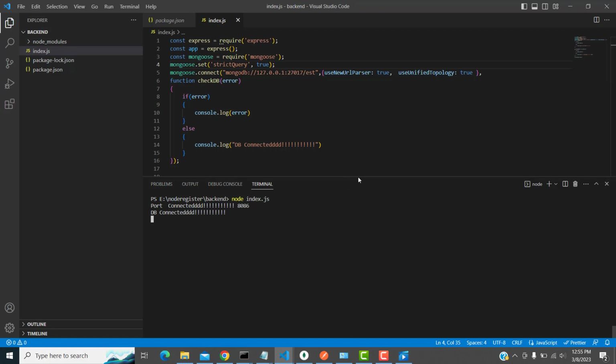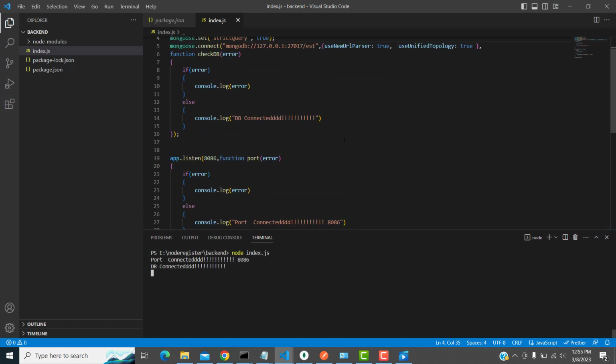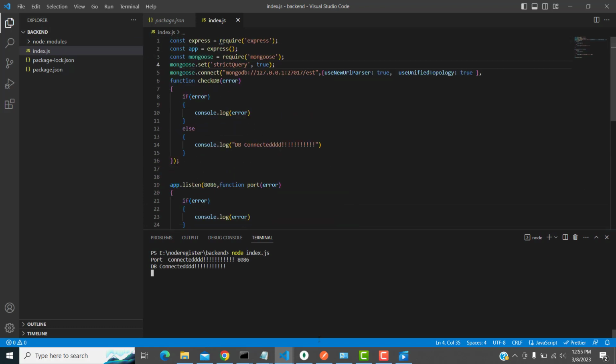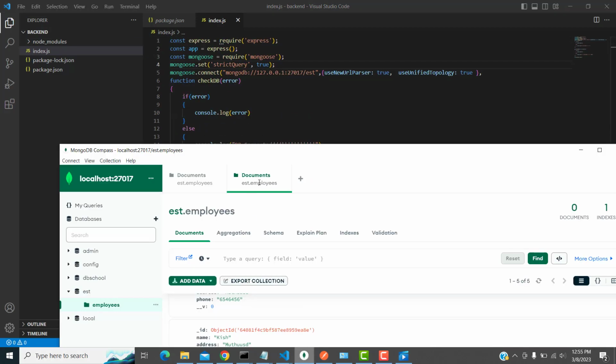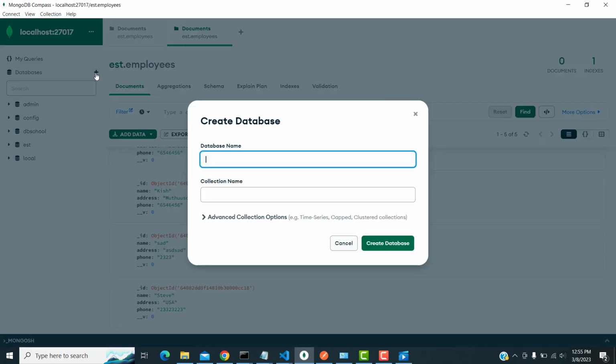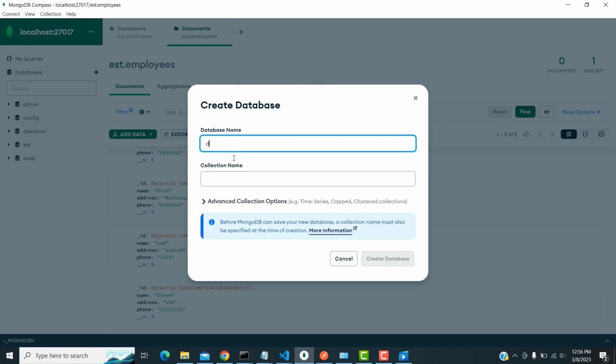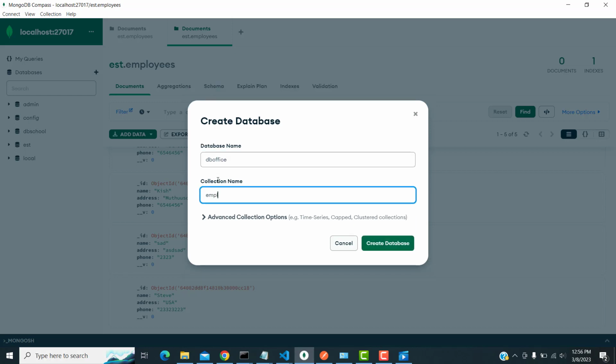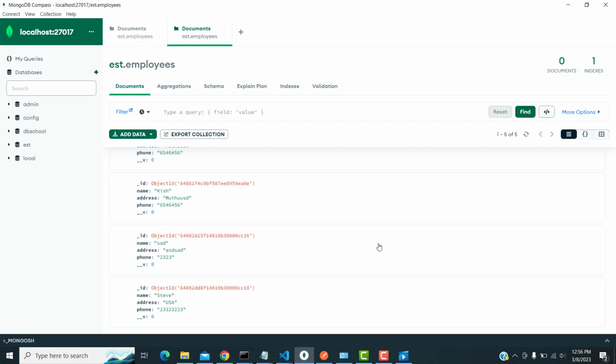Now our DB is connected successfully. Now I'm going to do the database part. So for the database, you have to go here. You have to create a new database as well. This is MongoDB Compass. You have to install it. Go to the relevant MongoDB site and install MongoDB Compass. After that, I'm going to create the database. I'm going to create a DB named office, with the collection employee. That's it, a simple collection I have created.